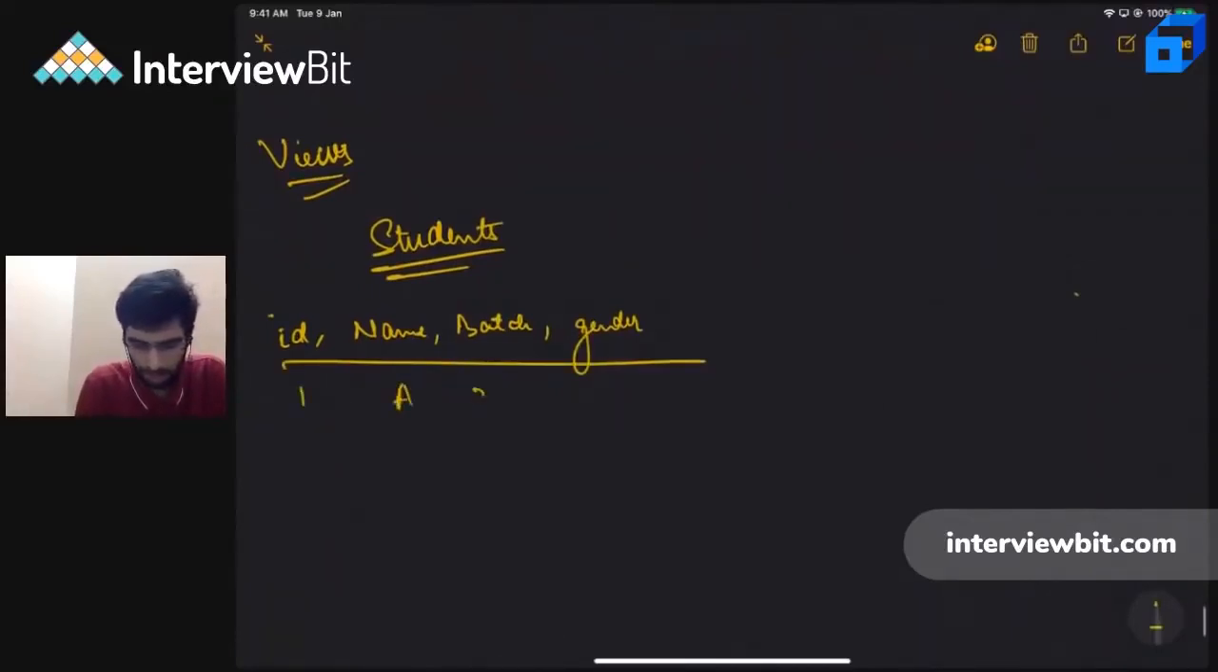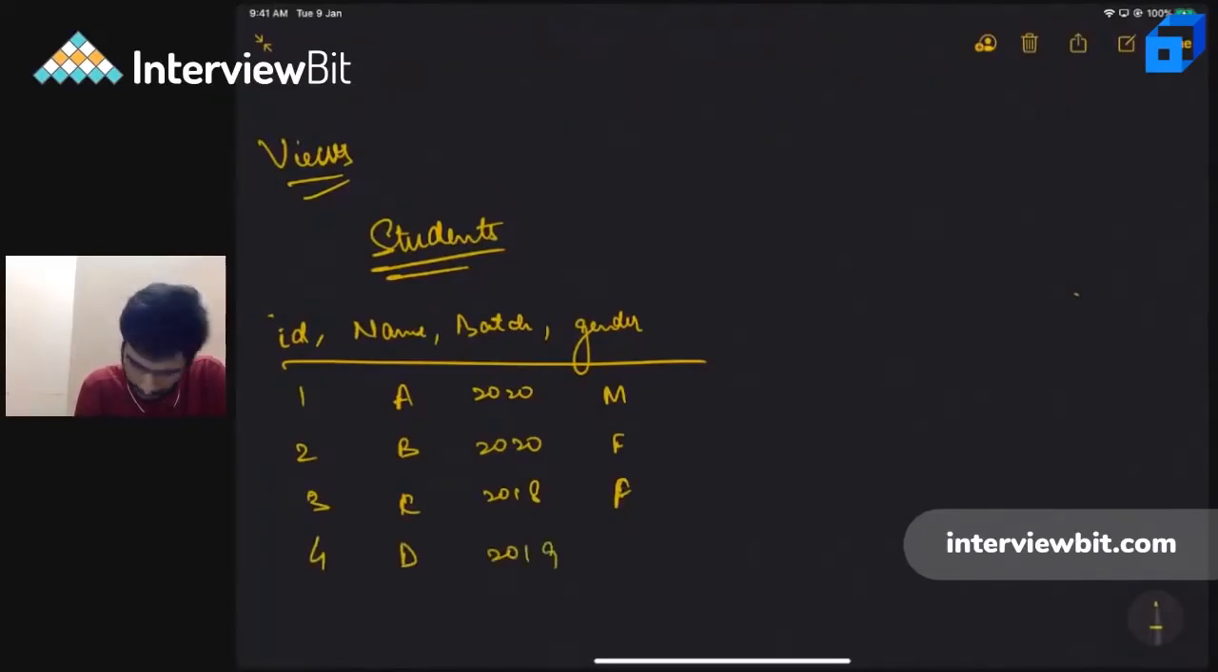1 is A, 2020, gender can be male. 2 can be B, which is 2020, gender can be female. And 3 can be C, whose batch is 2018, who can be, let us say, again female. And 4 can be T, 2019, can be male. Okay, so this is the data that we have.